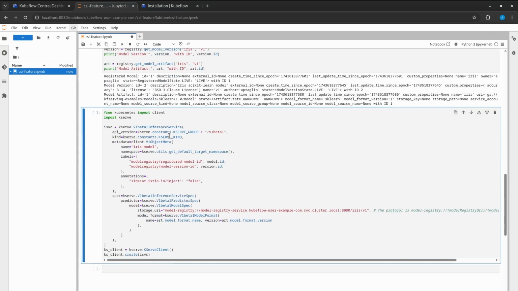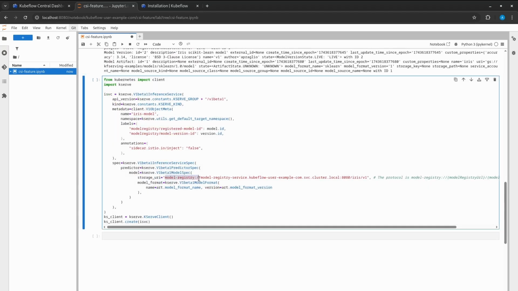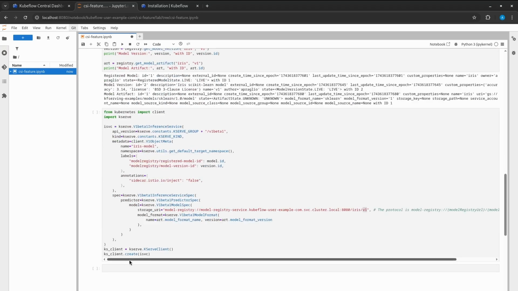Now that we have the variables, we can create the inference service. As you can see here, we use the model registry prefix. This will be used by KServe to know that it will be using the metadata from the model registry from this URL. This is the model name and this is the version. So KServe will use the URI that we have saved in the model metadata. Now let's create the inference service.